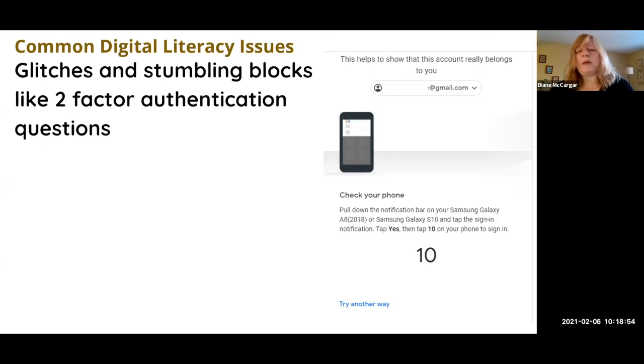The other thing I see coming up a lot now is these two-factor authentication questions. And so if you ask students to download an app on their phone, they will usually these days be asked a question like this. And so this is something that, if it comes up on your phone, you can take a screenshot of it and then show the class and talk to them about it and what it is.